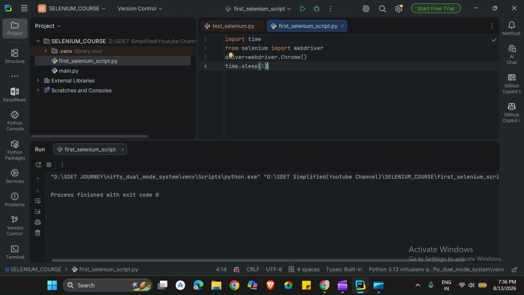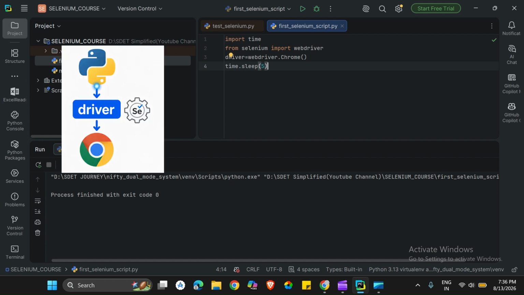So let's pause here and understand one important concept. What exactly is driver? Driver is simply the variable we are using to store our WebDriver object. The object represents our connection to the browser session. So when we write something like driver.get, we are telling that browser session to perform an action. We will discuss this further in the next videos.